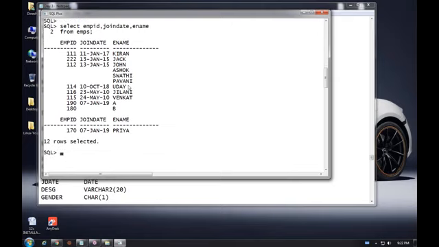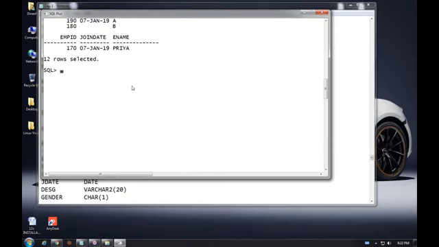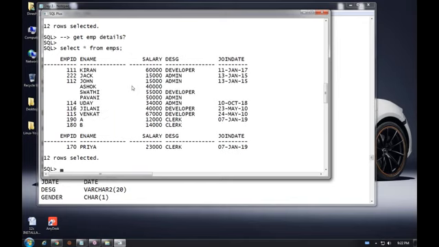Next, get employee details. How to get employee details? Select details means all columns. All columns are represented with a star. Select star from EMPS. That's all. It will display the details of all employees.